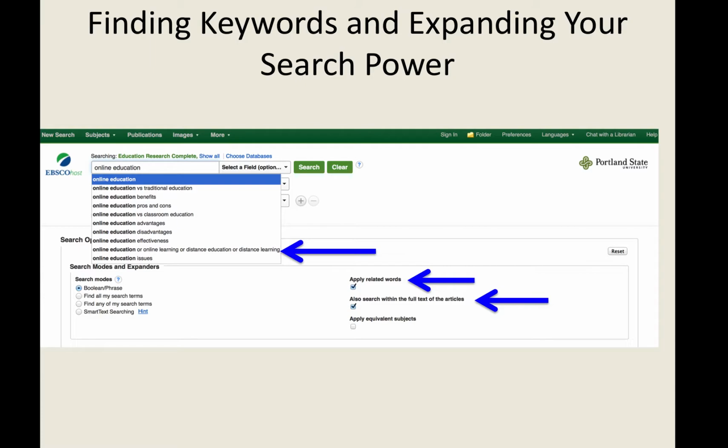So the nice thing is that in these drop-down menus, it kind of gives you the or. So you can see here my blue arrows pointing to online education or online learning or distance learning. So these are not terms that I would necessarily have thought of originally, but since I see it here, that's the one I'm going to click on so I can expand the number of articles and the number of hits I get.